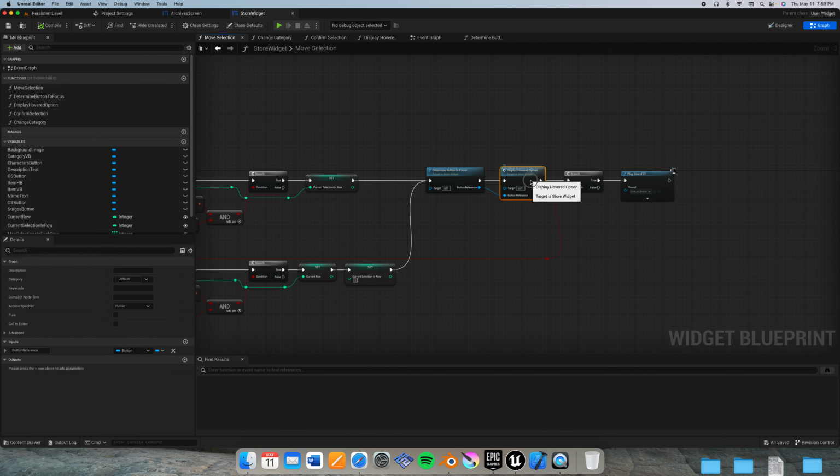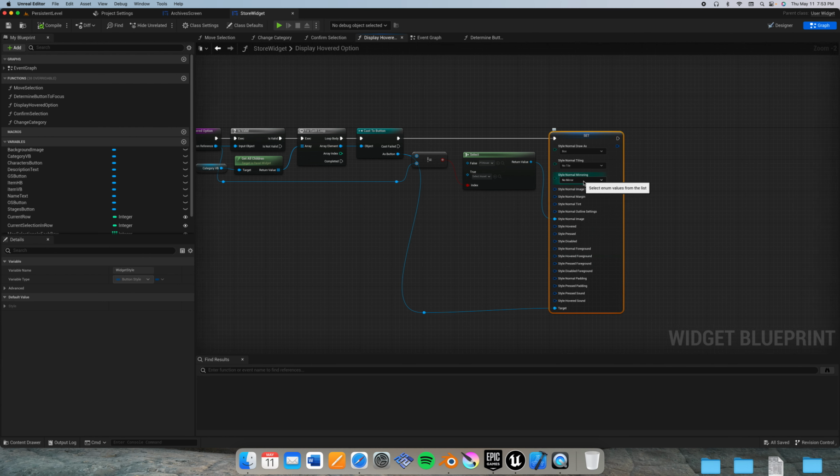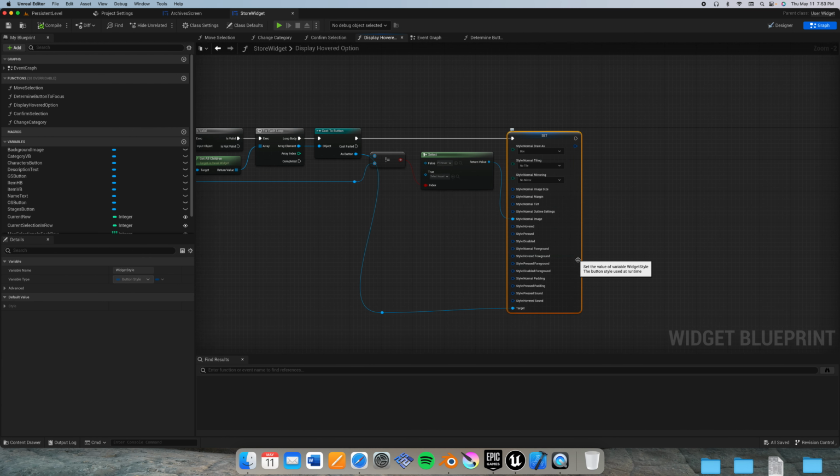But going into the display hovered option, we check if we're valid for each loop with our category VB, getting all our children for that array. We cast a button, and depending on if it doesn't equal the button reference, then we have ourselves two options. If it's false, then P1 hover will appear. If true, then nothing will appear. And we set our style for the button border, with our target being the button and style normal image being where we plug in our value.